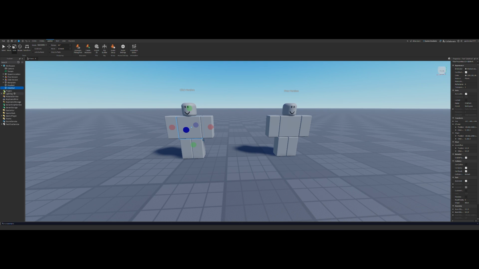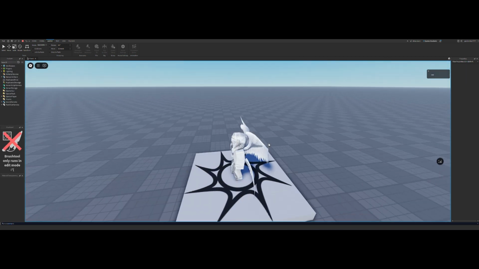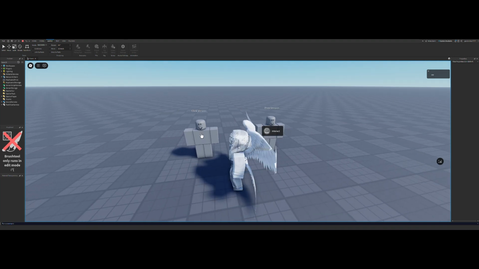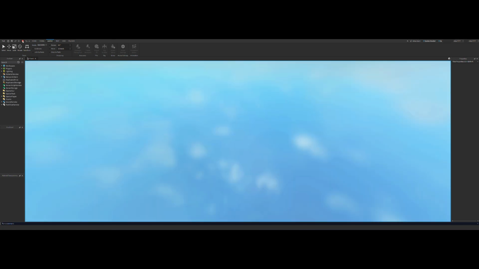Now in click part, you're going to want to add a click detector. If you're doing proximity prompt, then you're going to add a proximity prompt. If you don't know what a proximity prompt is, I'll show you. It's basically just you get an interact thing. Click detectors are where you just get the clicker. So yeah, there's that.